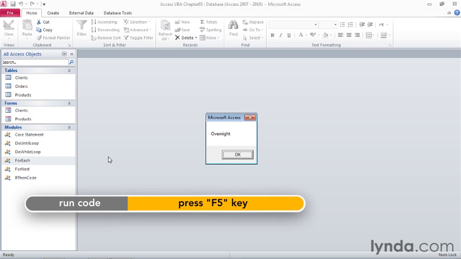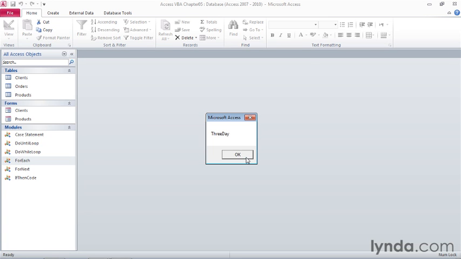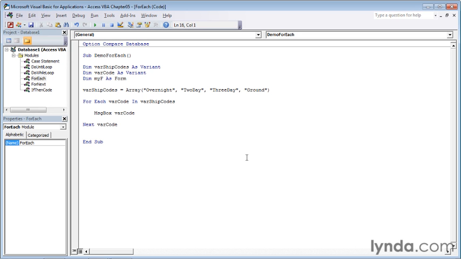So press F5 to run. I've got overnight, okay, 2-day, okay, 3-day, okay, and ground, that's the last one, and we're done. So that's how you use an array.